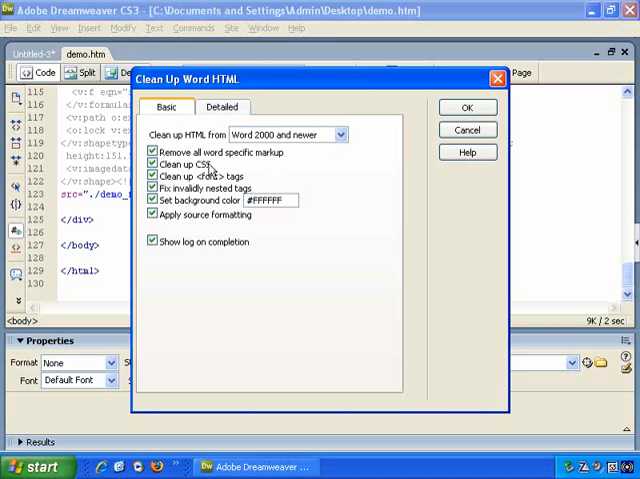Clean up CSS. And CSS stands for Cascading Style Sheets, and it's the programming language that works alongside HTML. HTML really creates the formatting language and the basic layout of the page, whereas CSS creates more advanced formatting and more advanced layout. So you could say that effectively HTML and CSS are two programming languages that work alongside each other to create great-looking web pages.